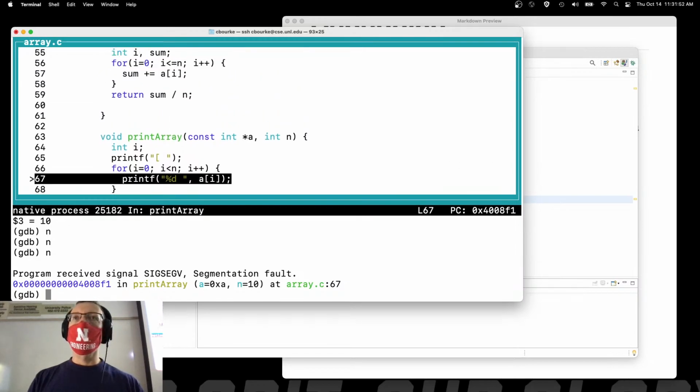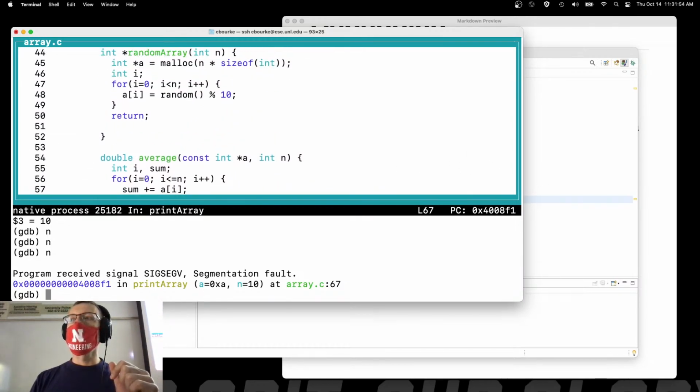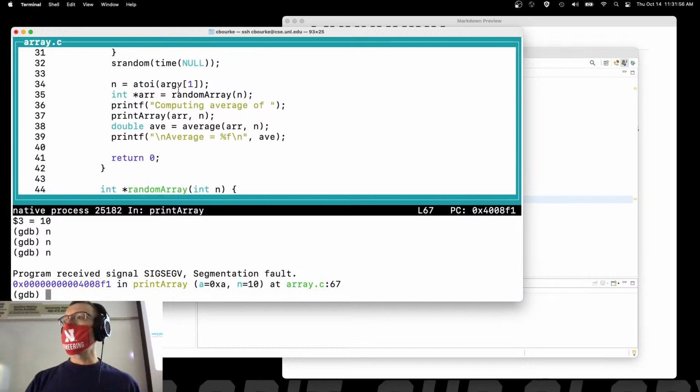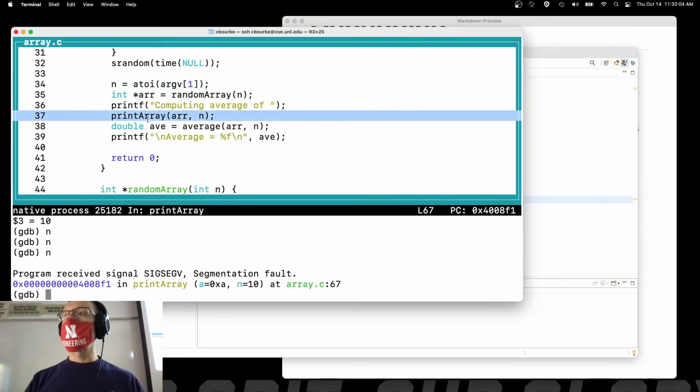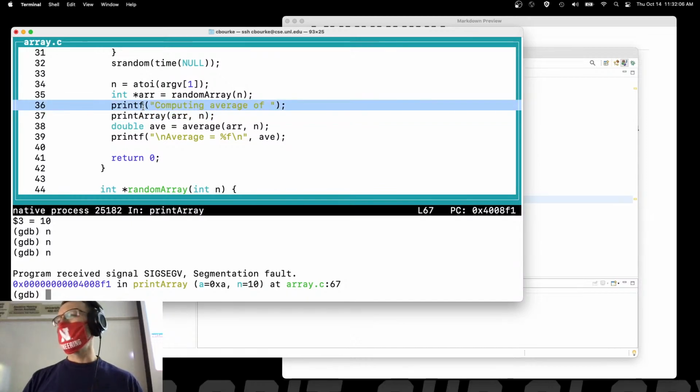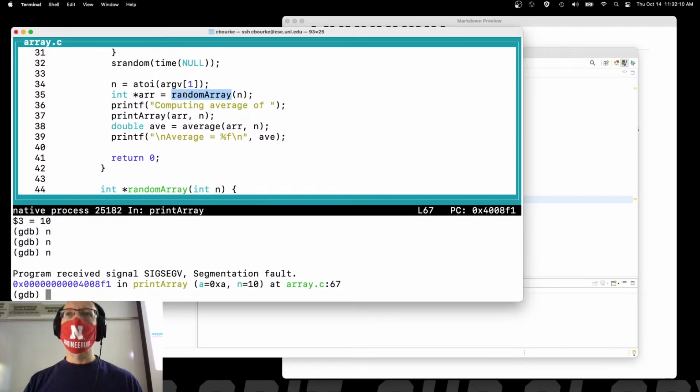And by the way, you can use the up and down arrow keys to scroll through your code here. So it must have happened somewhere probably here. All right, so I've narrowed it down. Everything was fine up to this point. It screwed up in the print array function. So probably it's not printf. Must be something wrong with my random array. So I'm going to rerun the program, but I don't want to stop at main anymore.